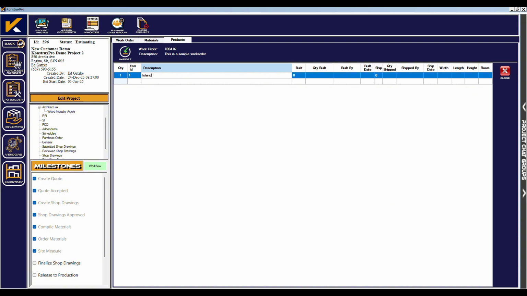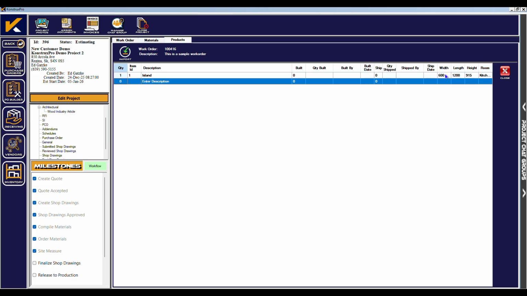Click on the quantity cell of the first available row. Enter the quantity, item ID, and description of the product. You can also enter the width, length, height, and room description for each item if you wish. As products are built or shipped, the employees responsible for those tasks can enter on the shop floor application the quantity built or shipped. This information is updated instantly and is viewable on this tab.